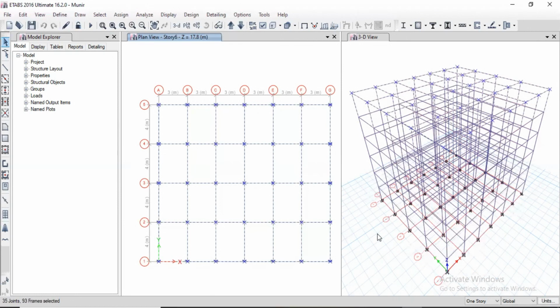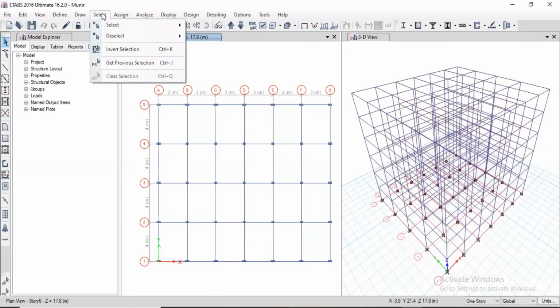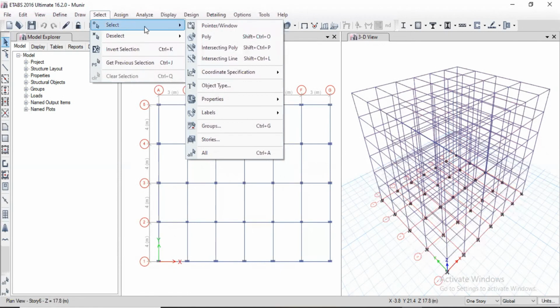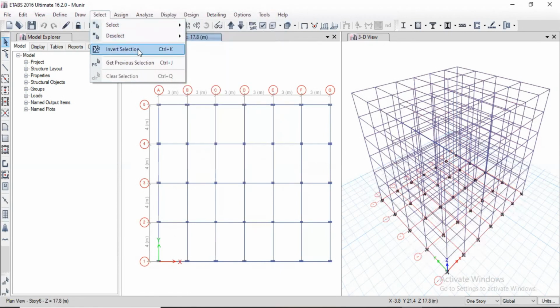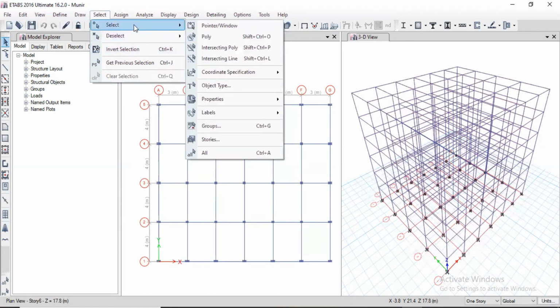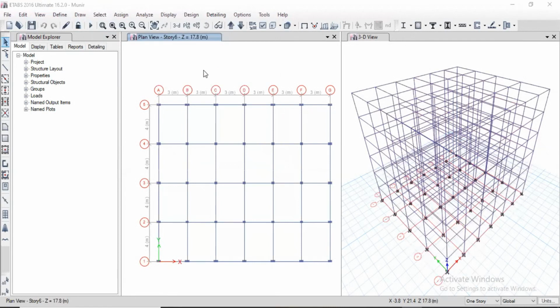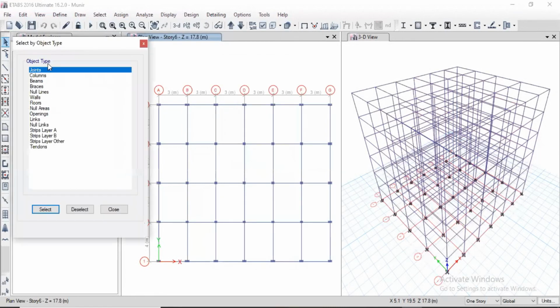So for that we have to use the selections tool. Go to the option Select command. There is a command: Select, Deselect, and Invert Selection. For Select, go to the options, Object Type. After that, when I use the Object Type command, it will be the one story or all story, whatever command you have taken there. So it does not depend on that.